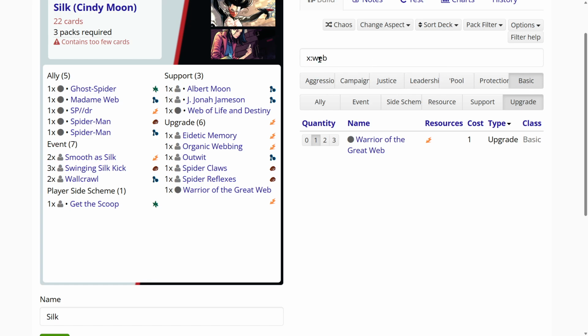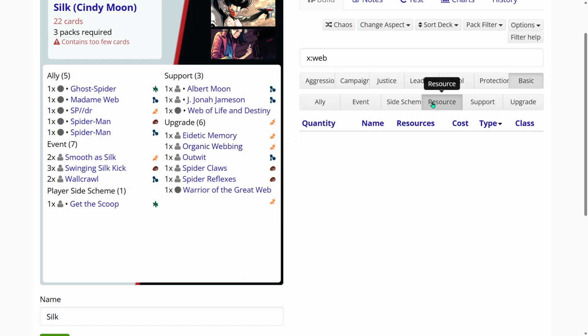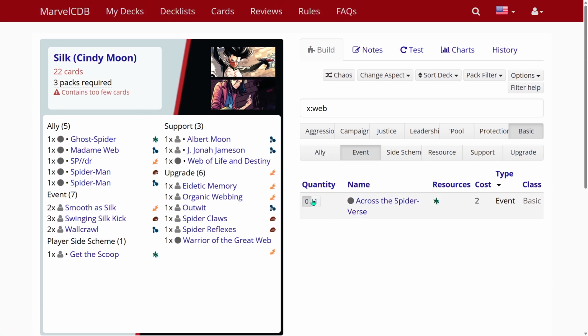So I'll just click on the others so you can see what other ones show up in web. So supports, we have the Web of Life and Destiny already added. It shouldn't be any resources or side schemes, but we do have an important event, which is Across the Spider-Verse, an easy one to forget to add to your deck. So doing these kinds of searches can also help prevent you from making mistakes like I make often, which is I think I know what cards I'm looking for and I add them, but I forget cards because I didn't bother doing a search like this.